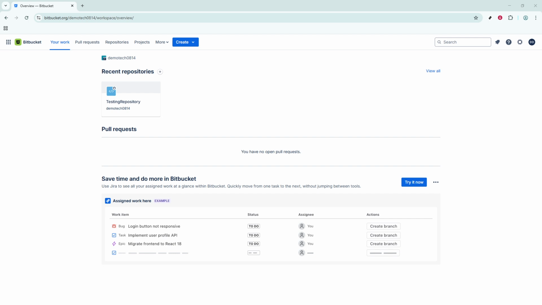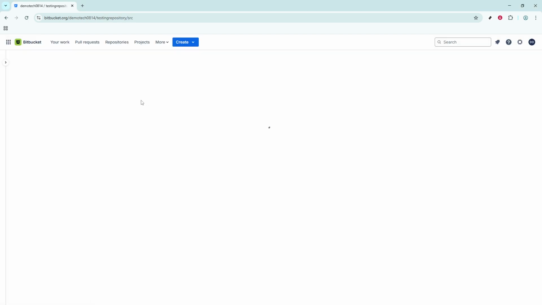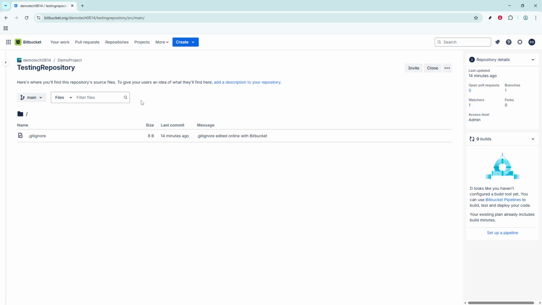First, let's tackle how to obtain your repository URL from Bitbucket. Begin by navigating to the designated repository within your Bitbucket account. Once there, look for the Clone button, which is usually conveniently positioned in the top right corner of the screen. Clicking on this button will present you with the repository's clone URL.